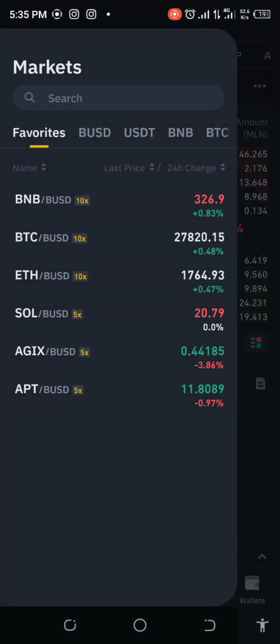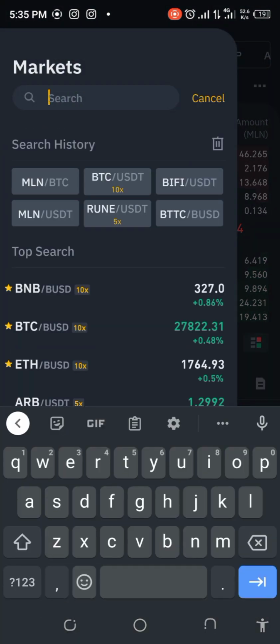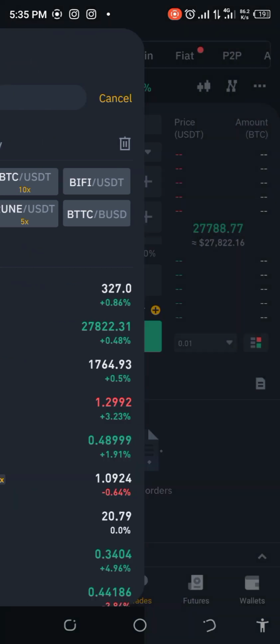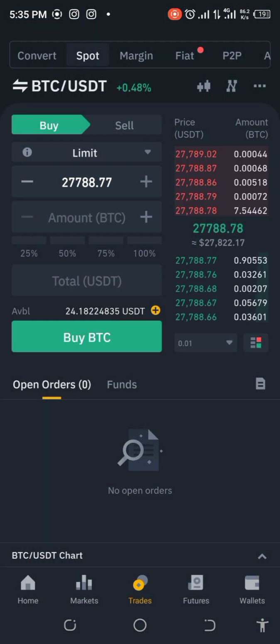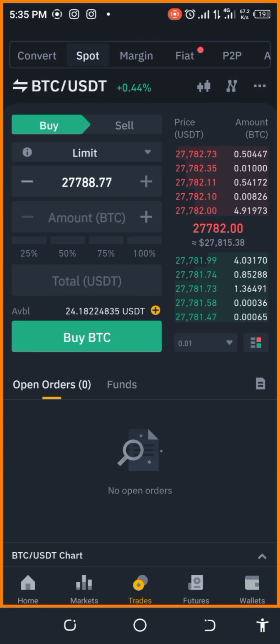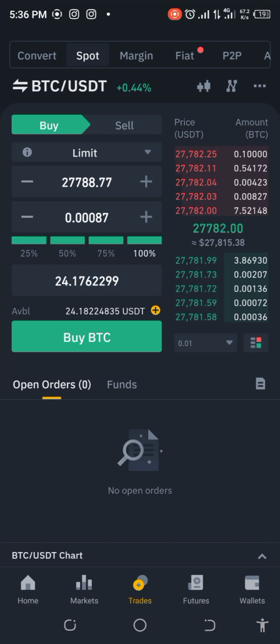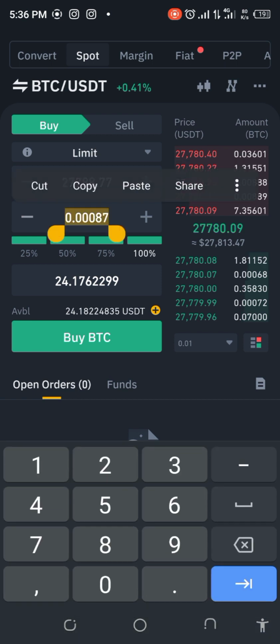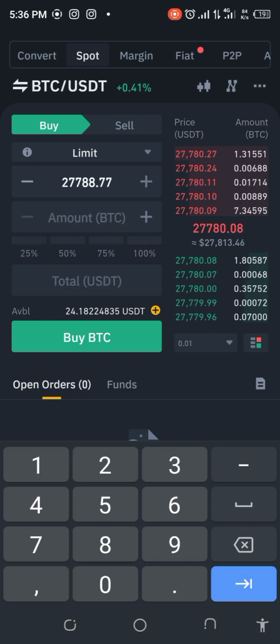Okay, so I'm just going to first of all go to buy BTC because this is MLN BTC. That's where the opportunity is. So the first thing I need to buy is BTC. I'm using $24.18, so I'm just going to pick that up. Okay, so that's giving me 0.0087. So I'll pick that. So we're going to do everything bare bone, and then afterwards we will remove all the charges and see whether it's going to make sense.